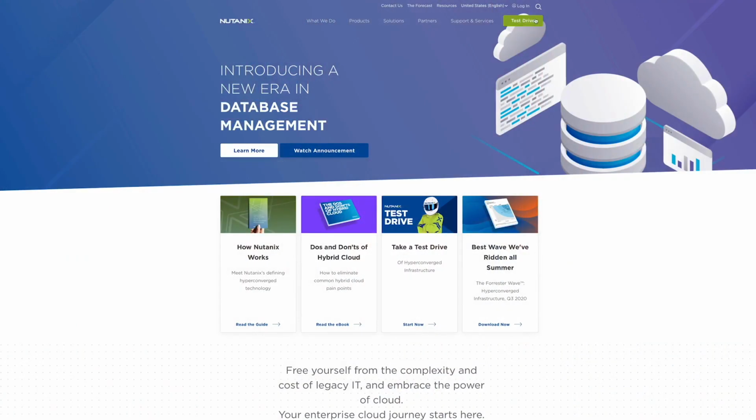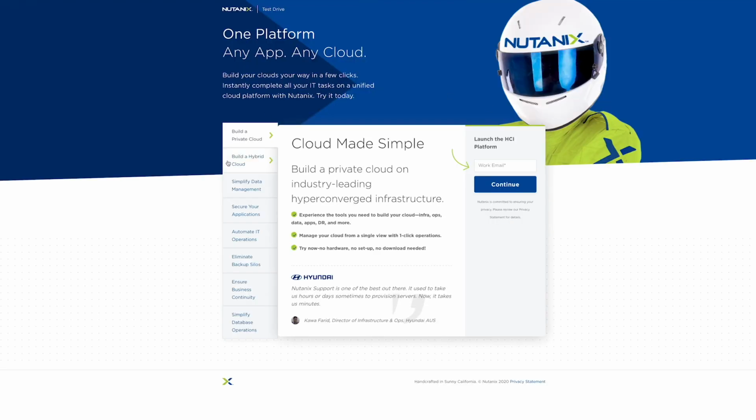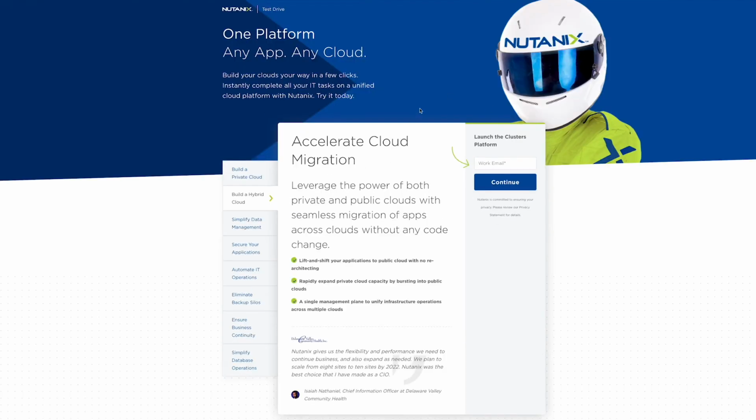One last thing I would say is the demo that I just walked through, you could do it on your own as well. All you have to do is go to Nutanix.com, hit the test drive button that you would see on the top. And then when you come in here, just click on build a hybrid cloud, put in your email address, sign up, and you would get the exact same cluster that I was just showing as a demo.